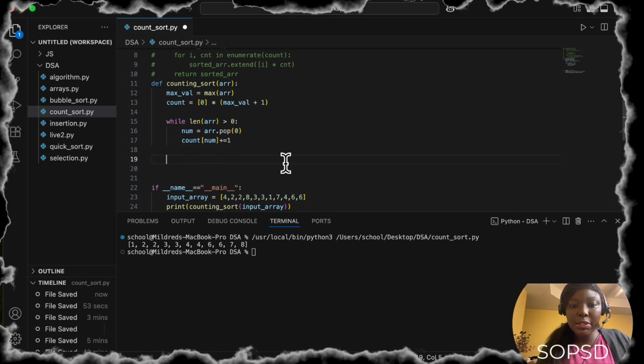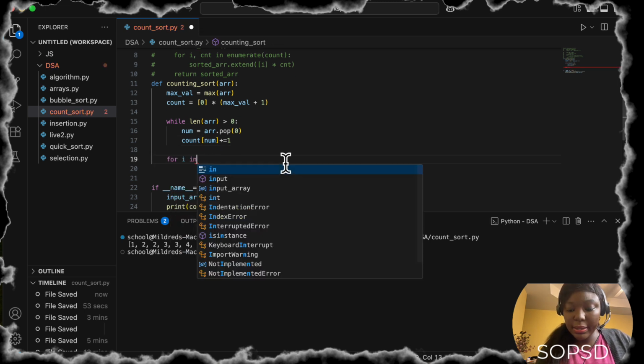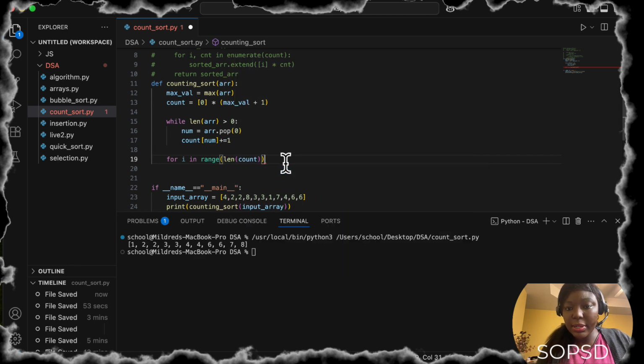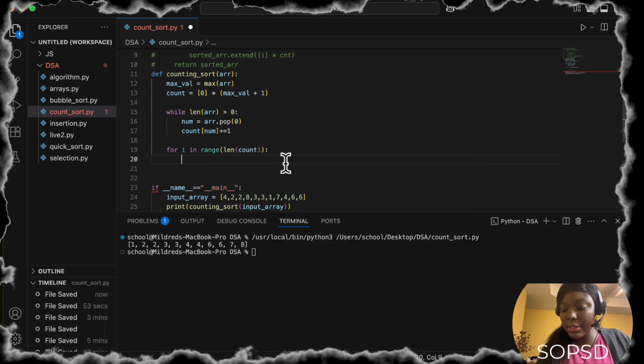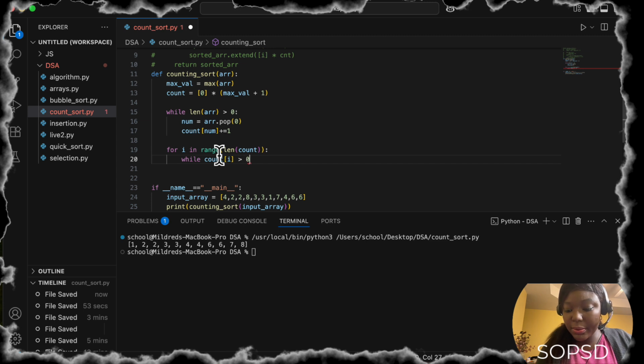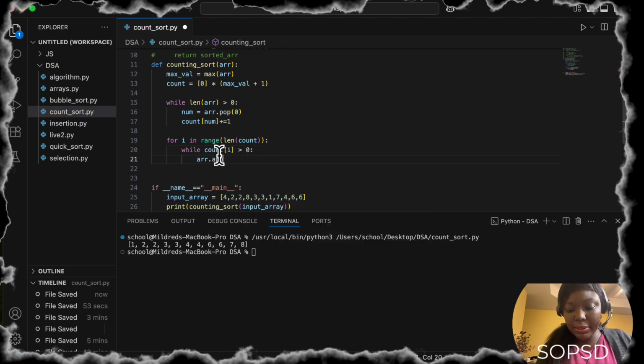And then we can now use the for loop here to say for i in range the length of the count list, right? So for i in range length count list, we want to say if the value of the item in that count list is greater than 0, we want to take the array and append that value for i. So let me write it. So let it make sense. While count i is greater than 0, we want to say the array dot append i.